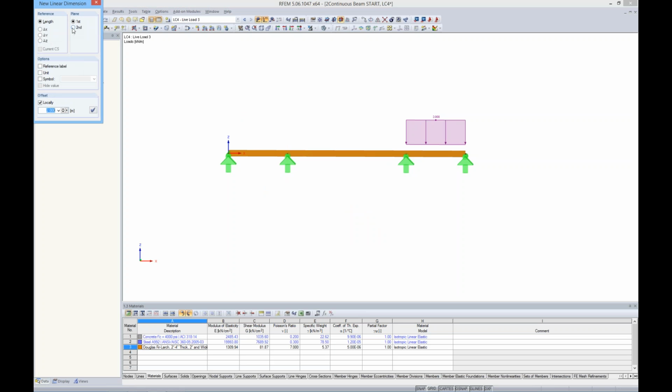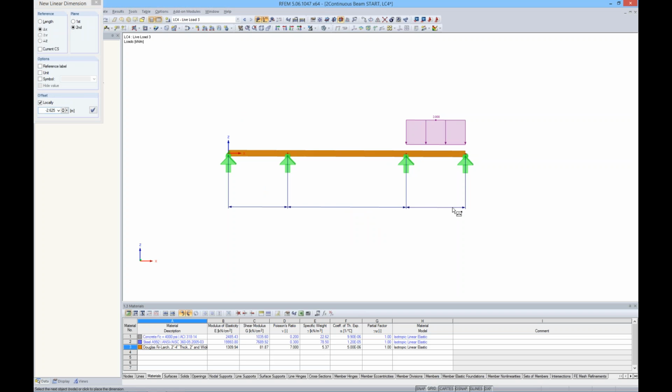Before I do the other ones, I want to go ahead and just quickly add some dimensions to this. And just like AutoCAD, you can just click on each node and bring down the dimensions. Let's say I want to add my unit. And now I can see visually the span length between these different spans.